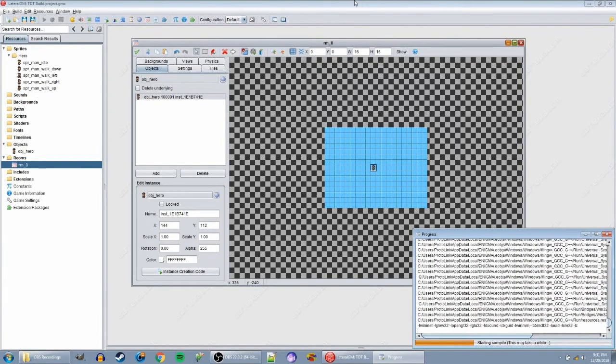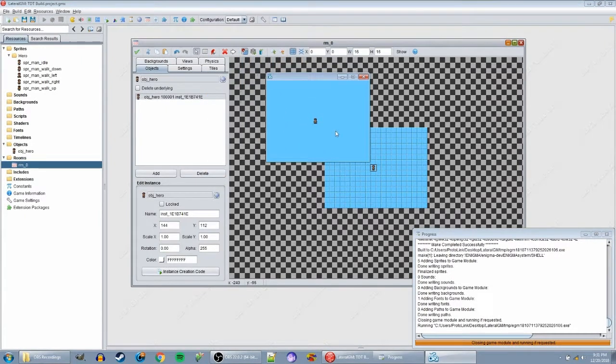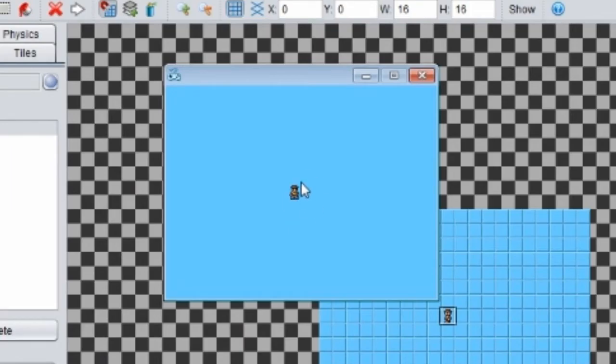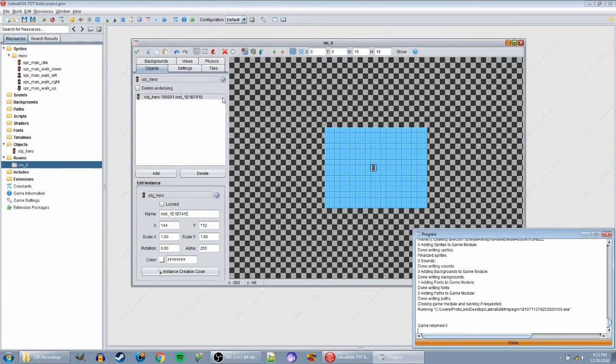If this is your first time compiling a game with this program, it's going to take a lot longer than that. As you can see, the creation code made the hero face this way. Now hopefully the movement will work. Yes, it does. Perfect. So as you can see, the movement works, but the animations are not there. That's because we haven't set that up yet, but we'll get to that probably in the next episode.